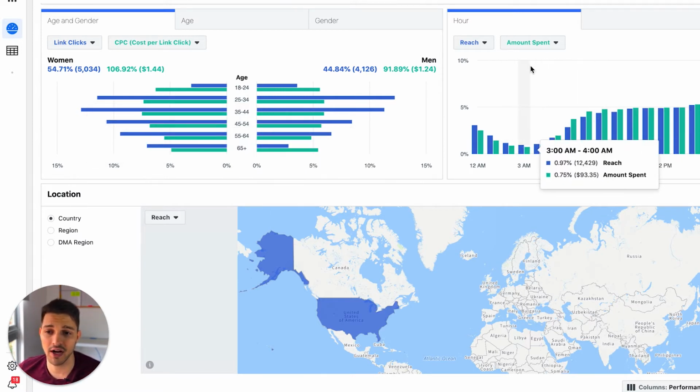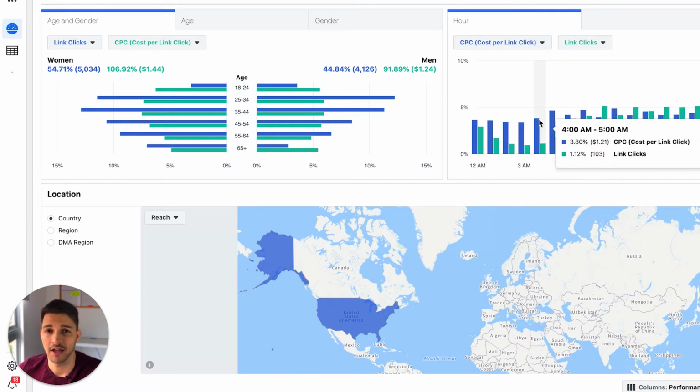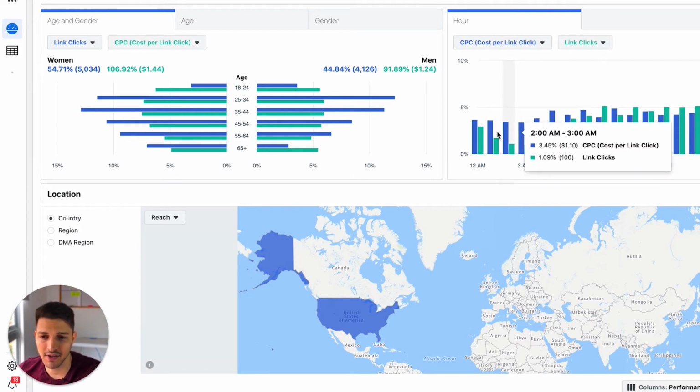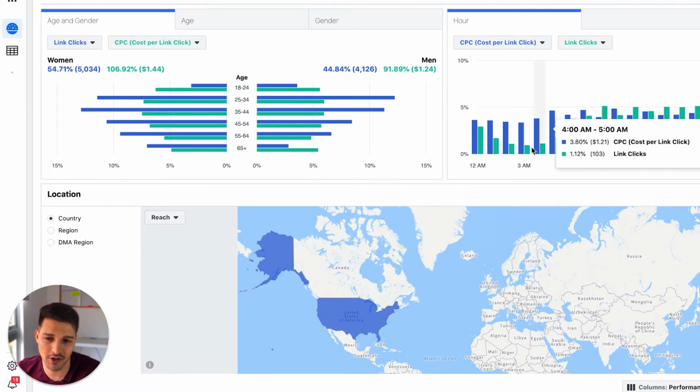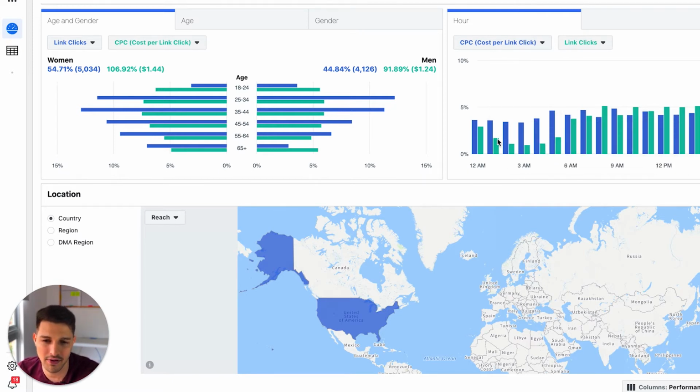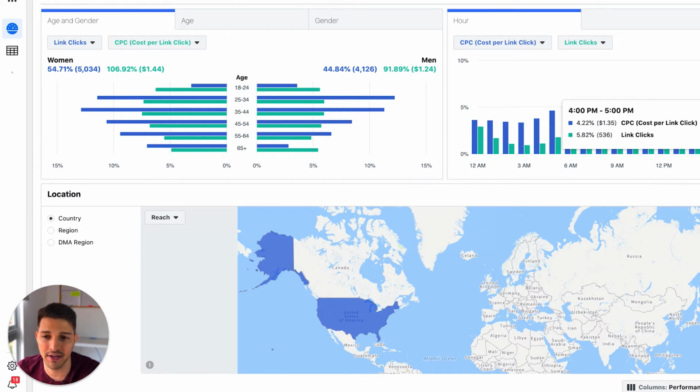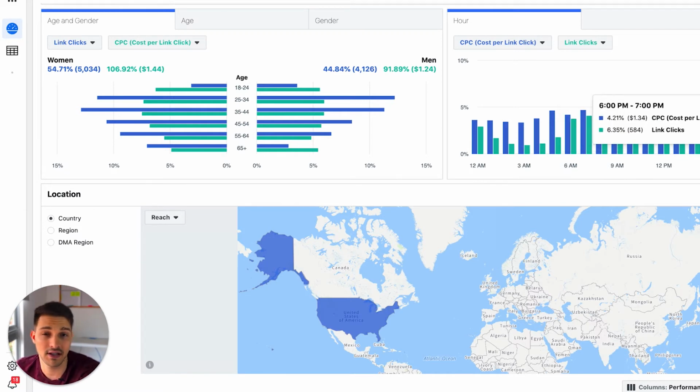Also same thing with time of day. I can see what has cost me the most and when I am getting the most. So I can actually see between 12 a.m. and 6 a.m. I'm not paying too much more cost per click, but I'm getting way less clicks. So maybe I should just divert that budget towards the hours that I'm getting more clicks and a slightly cheaper cost per click.